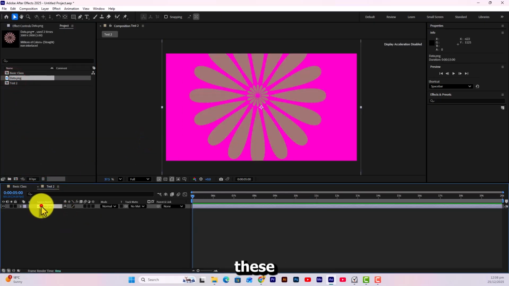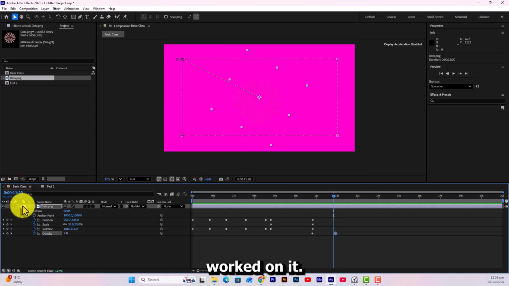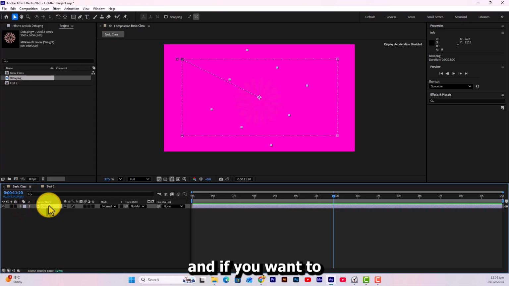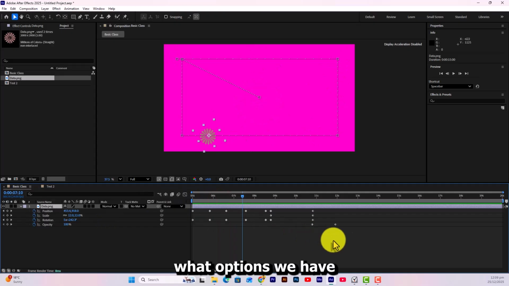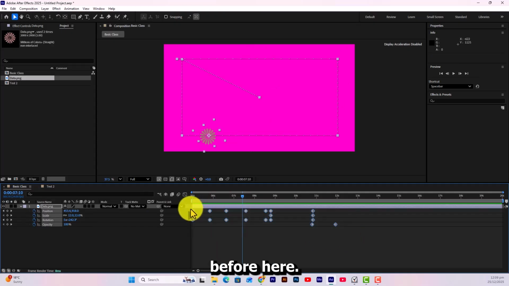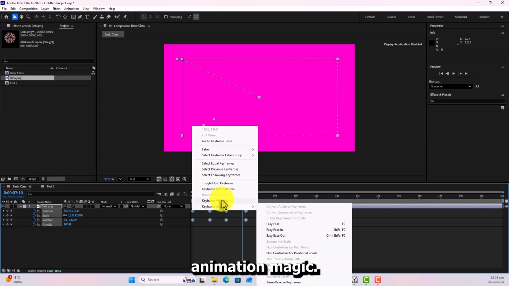And similarly, if your options are closed and you want to see the options that you have just worked on, which property you have applied on it, then you press U on it, and it will open. If you want to make this animation smooth, then you can select these points and press F9 on your keyboard and right click from here too, and you will get all these options. Let me tell you what options we have by selecting before here. From here you can also do easy ease. This has become our animation.